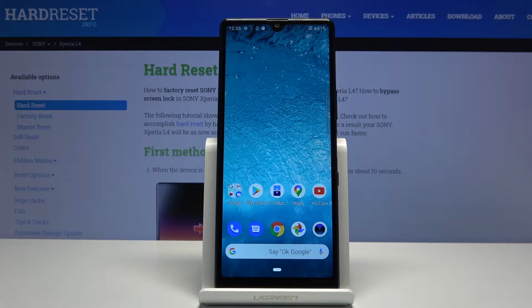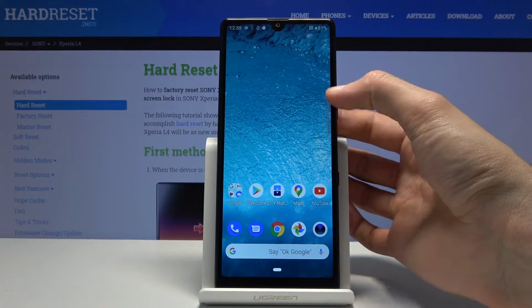Welcome, everyone. This is a Sony Xperia L4, and today I'll show you a couple of tweaks and tricks that you can do on this device. So we're going to begin with the sidebar that you have on the phone.